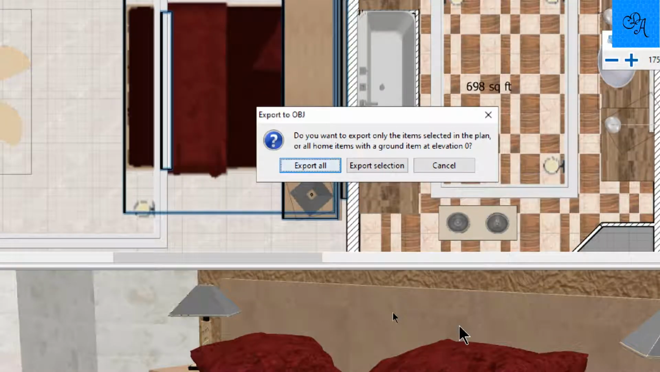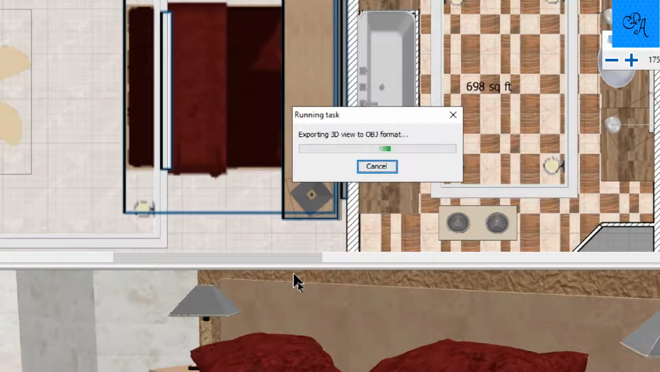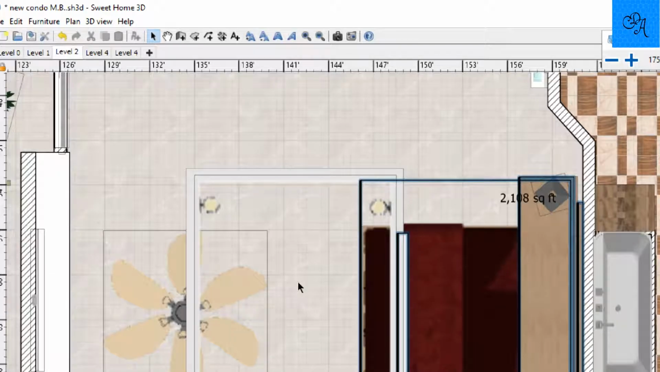Now it's going to ask us, do we want to export all or do we want to export selected? Well, we want to export selected, of course. So we can either click that, or what I like to do is just tab over. Once I tab over, you see that it's highlighted, and I'll hit enter on my keyboard. Voila, and done. It's going to save.